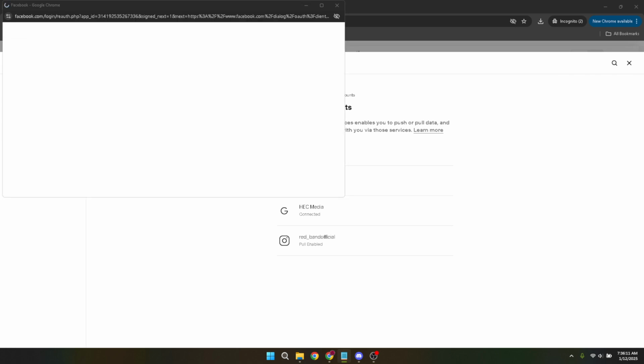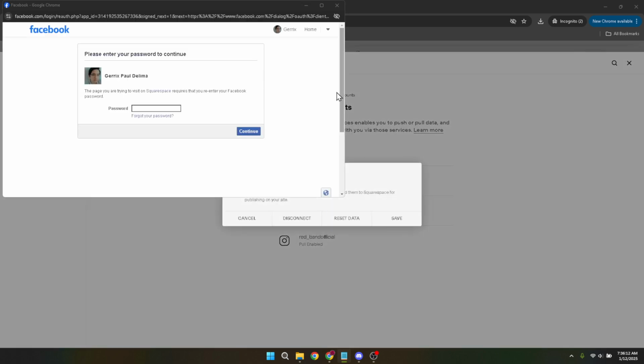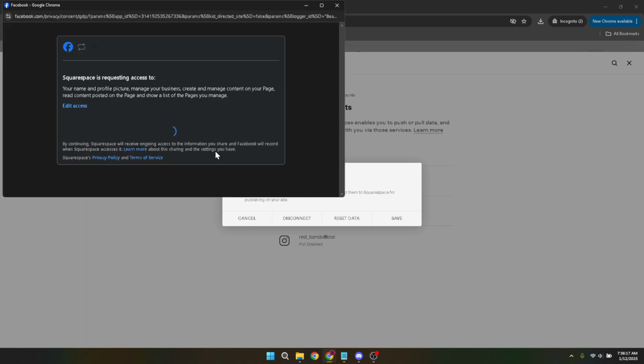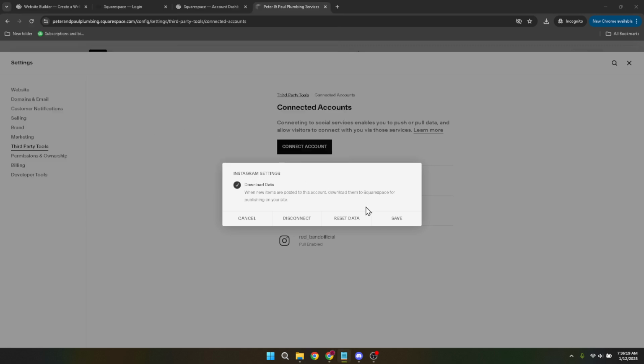Once prompted, you'll need to log into your Facebook account. Use your Facebook credentials to log in and make sure that this account has administrative access to the Facebook business page you wish to connect. This step is crucial as you need to grant the necessary permissions to Squarespace to manage and display your Facebook content. Finally, confirm the connection by clicking on Connect.